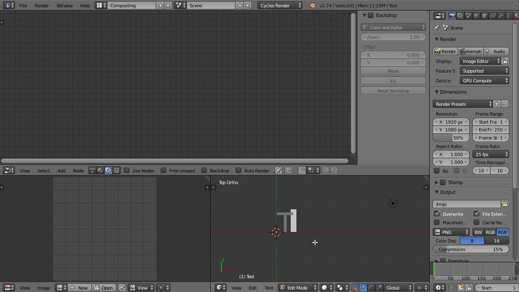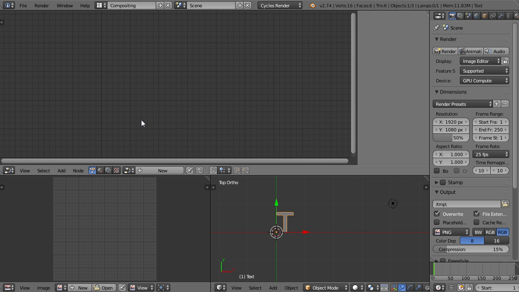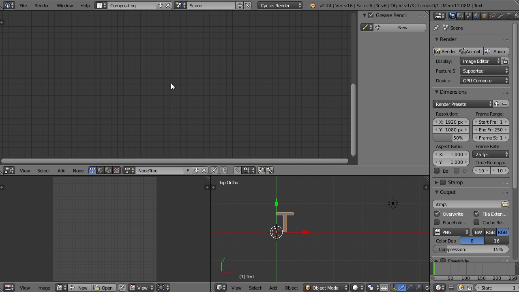You can edit the text in edit mode by pressing Tab, but that doesn't matter at all because the entire text is going to come from our Animation Nodes. I'm going to click on this little icon here, which are the Animation Nodes, and you have to press New, which gives you an empty node tree.